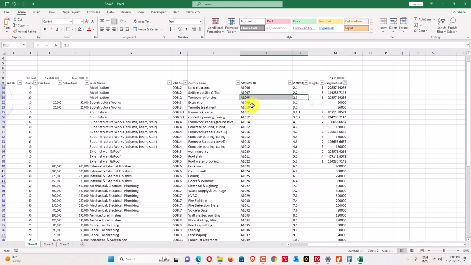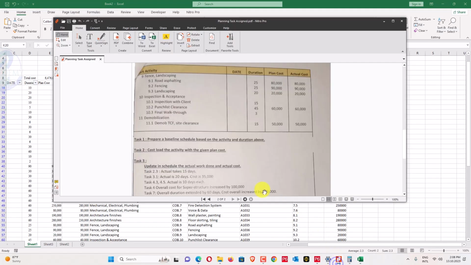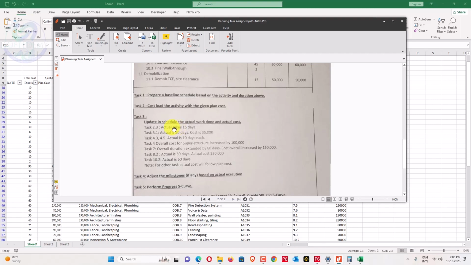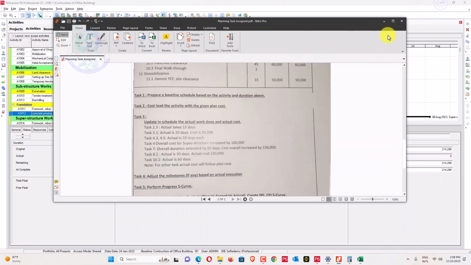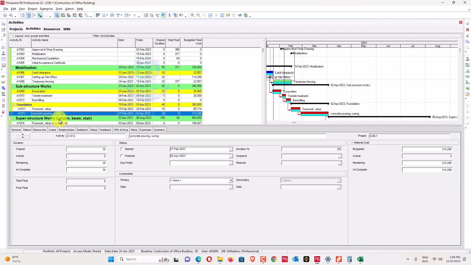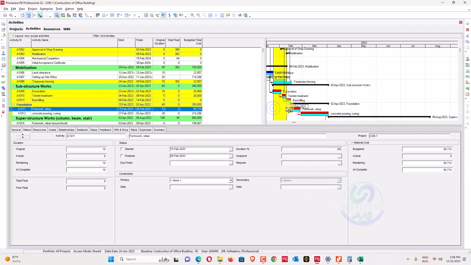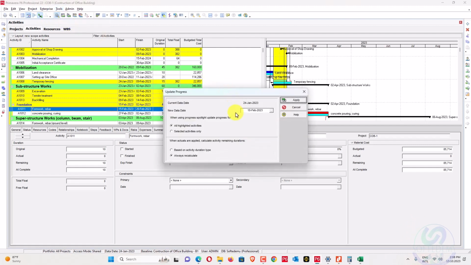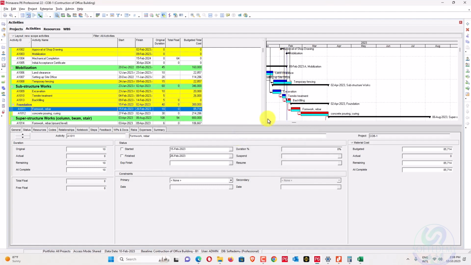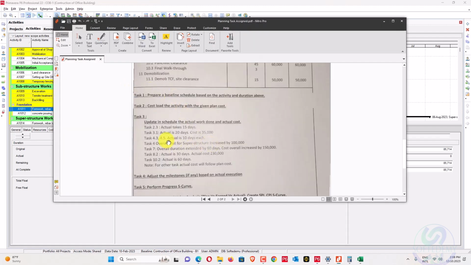Now what about this activity? We'll read here that this activity should have an actual of 15 days. So after the completion of this activity, it has an at completion of 15 days. We'll go here for 15 days of this activity, and this method you will not find anywhere else. This is Softedemy's own method. So this one is updated, my 2.3 is updated. What is the next one?